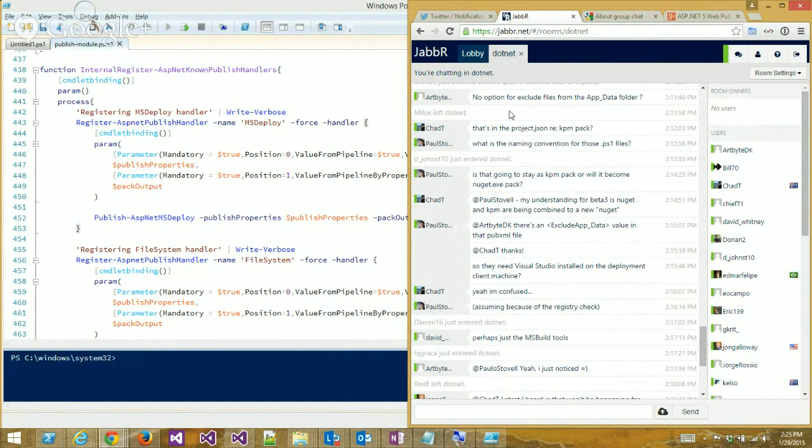But let me think. I don't know if the option will show up on the publish dialog because I'm not sure if app data as a concept actually transfers over to ASP.NET 5, but I need to double check that. But yeah, it would be there if it is.